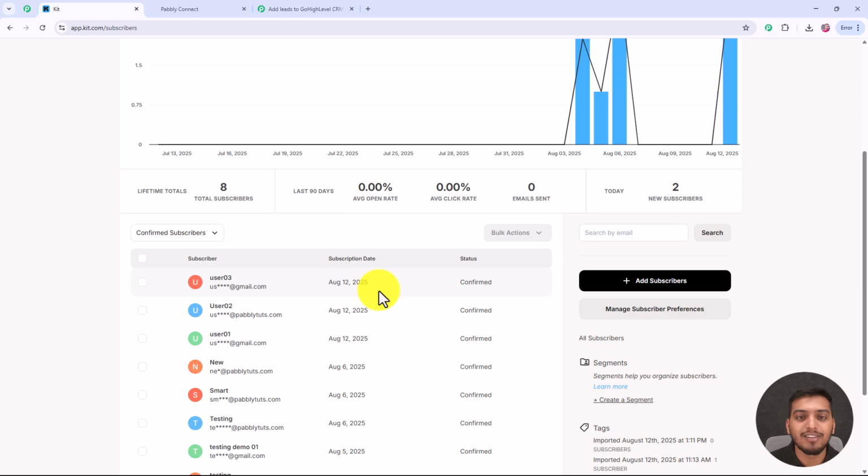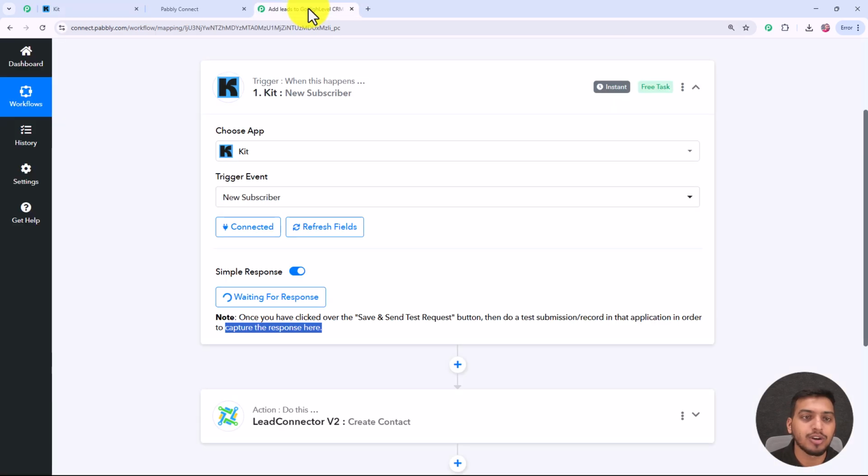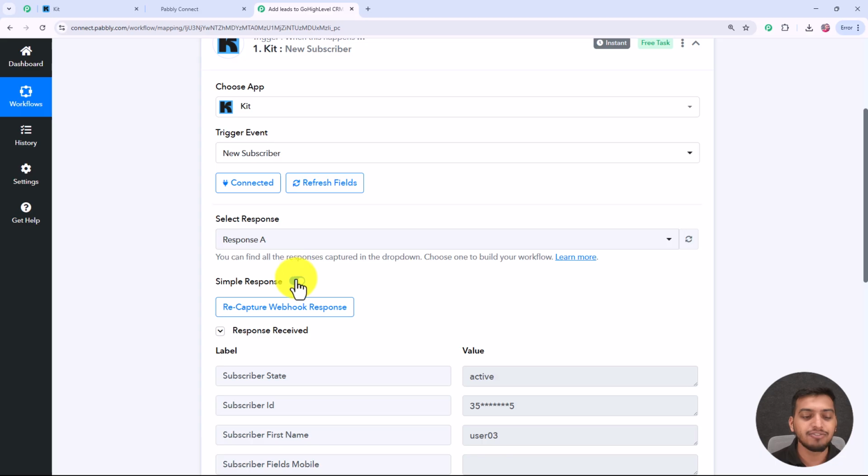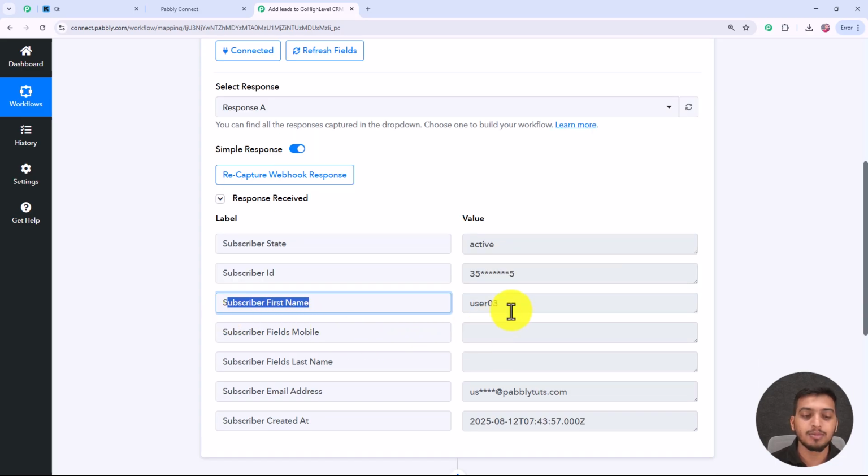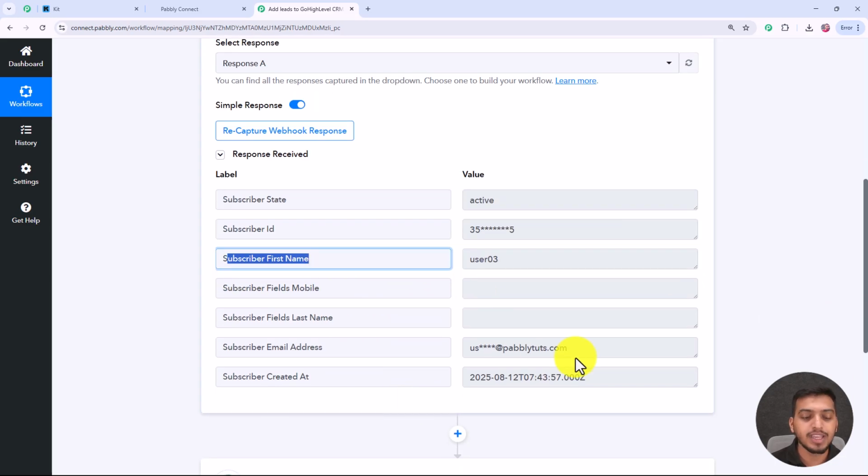Now I will go back to Pabbly Connect to see if Pabbly Connect has captured any response or not. So this is my Pabbly Connect account. We are still waiting for response. And here we have received this response with the first name of the subscriber as user03 and the same email like we have entered while filling up the subscriber form.